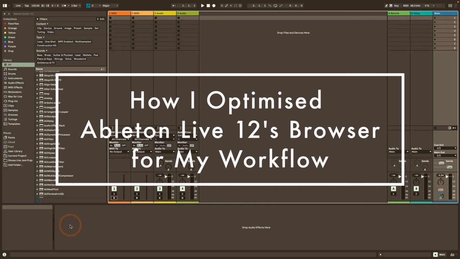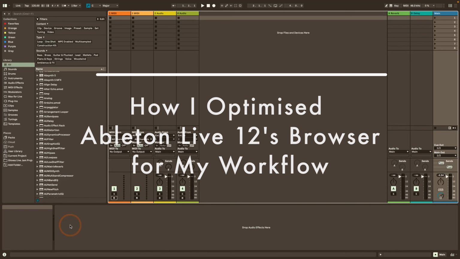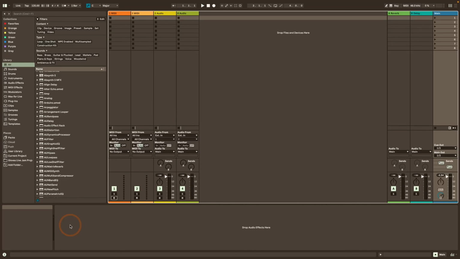This time we're going to look at the new browser changes in Ableton Live 12 and basically how it's supposed to function and all the changes you can make so you can actually make it work for you. This is especially for everyone who didn't like the changes all that much. That includes me. And I'm going to share how I'm making changes. It's still a work in progress, so that it actually really works for me.